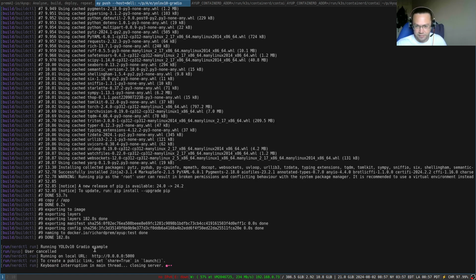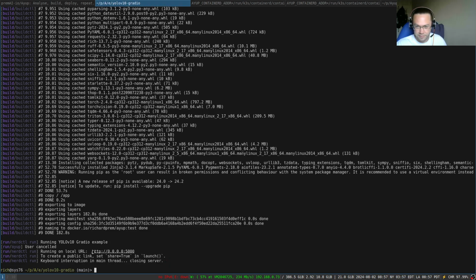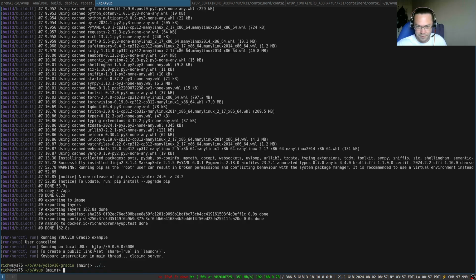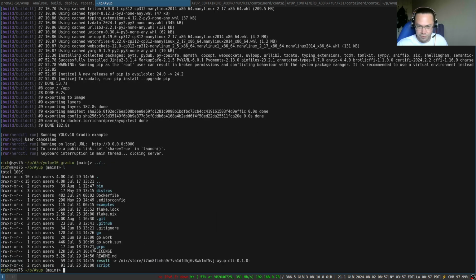Right, so okay, just going to quit that. And now we're going to look at the code, and I'm going to ramble on a bit more about how Ayup is made and stuff like that. So let's have a look at this project layout.